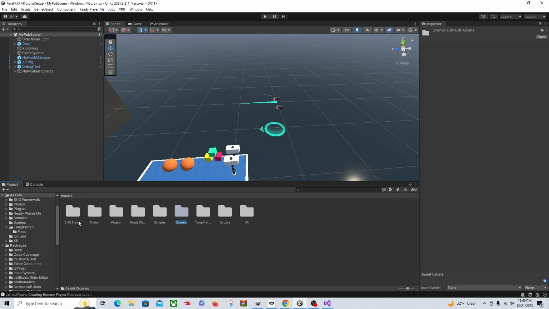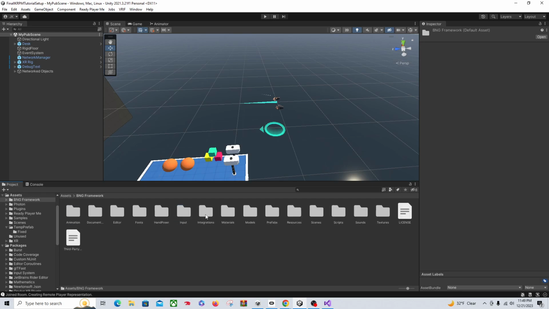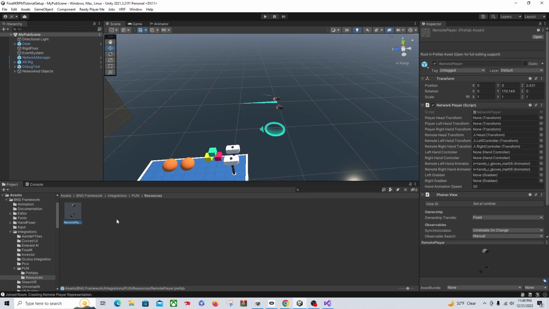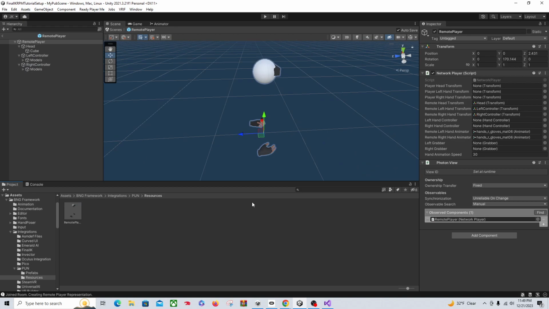So, if we go into our framework, go back to integrations. Go back into Pun. If you come in here, you can see he's got a resources folder in here. There's a remote player. Let's open it up and see what we got going on. He's got this network player script, which should be familiar if you've been going over the mirror stuff. It's got a photon view. From what I remember, it's been a couple of years since I've used this program, so this is kind of like a network transform, I suppose, but they do an all-in-one view type deal.